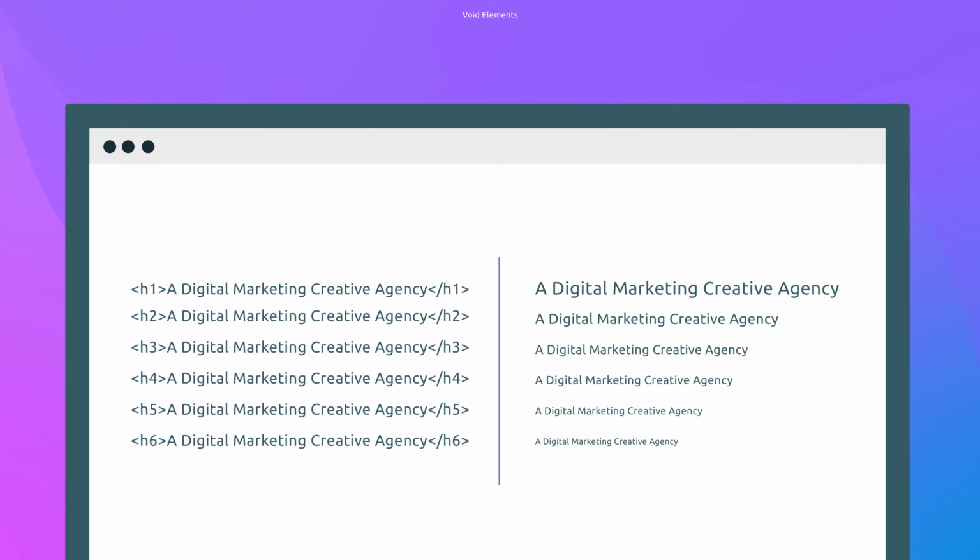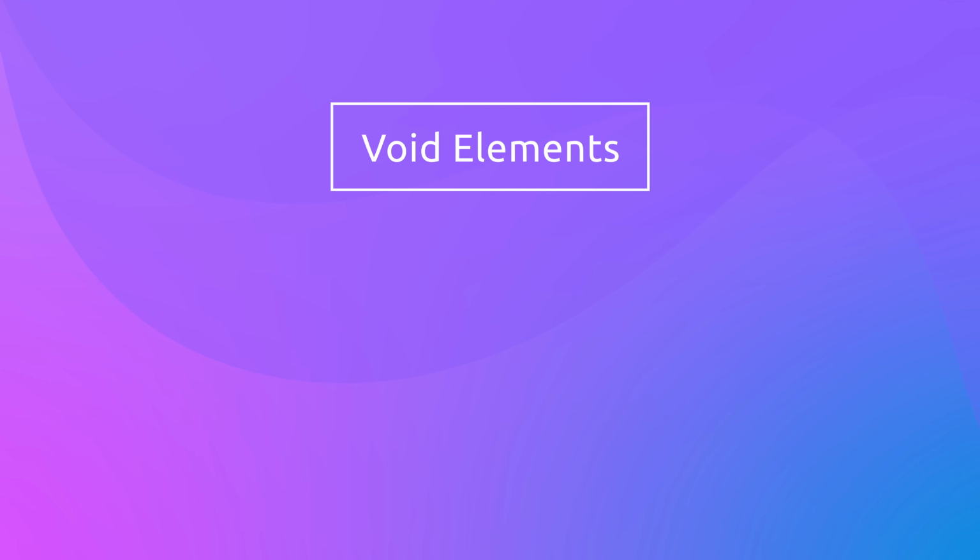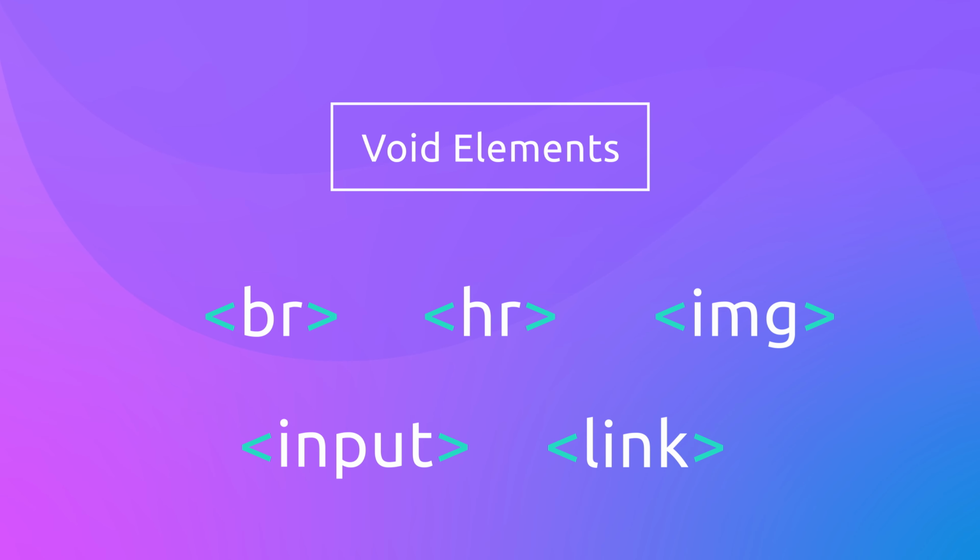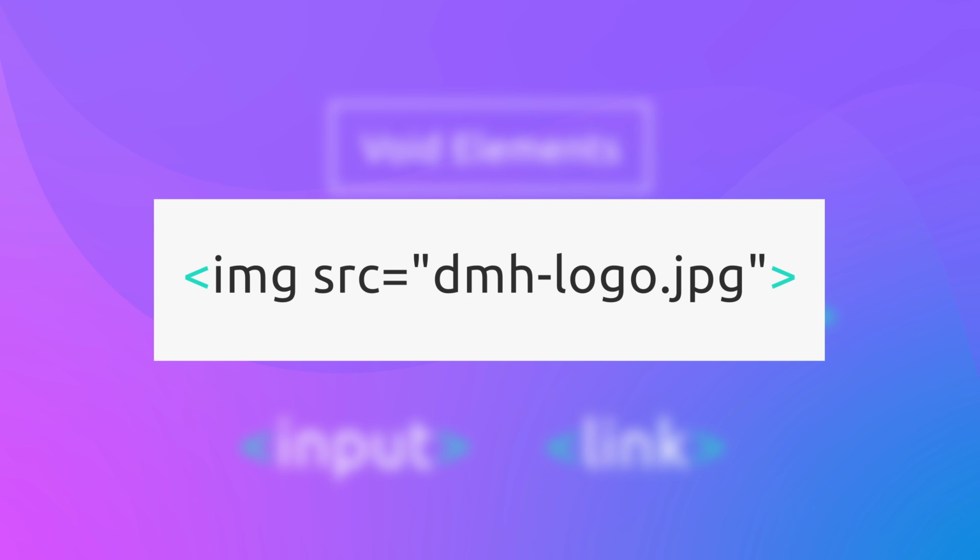Elements that do not have an end tag are called void elements. They do not have inner HTML for labeling content or defining other elements, and have a standalone purpose on a web page. HTML elements also have attributes that help further define an element and give it additional capabilities.